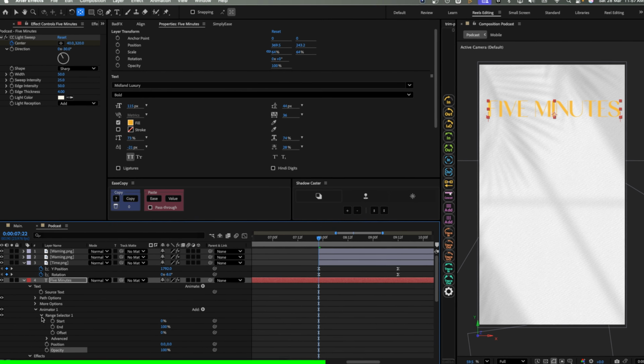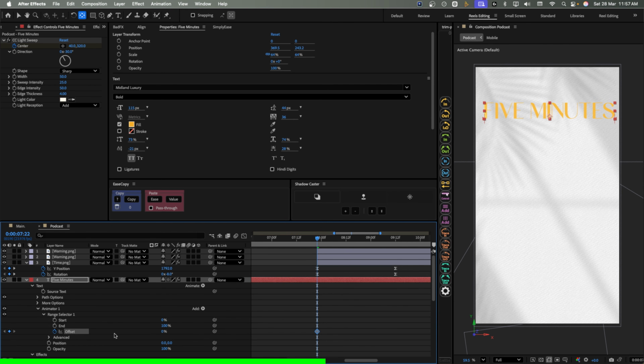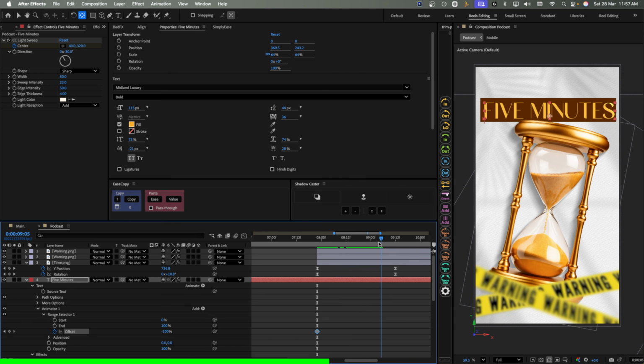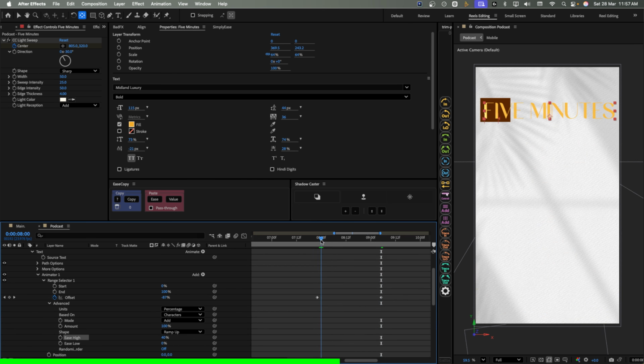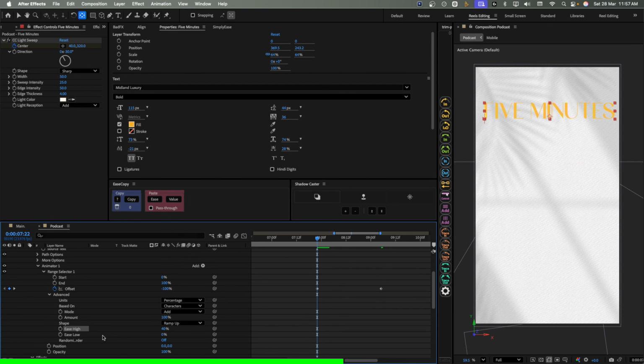Now opening this up. Add a keyframe offset. Keep it -100. Going ahead, let's say at this point, keep this positive 100. Now in advanced, let's change the shape and keep it as a ramp up. This can be around 40. Let me see how it looks for now. Alright, we forgot to do one thing. Here in the position, it should be 100.